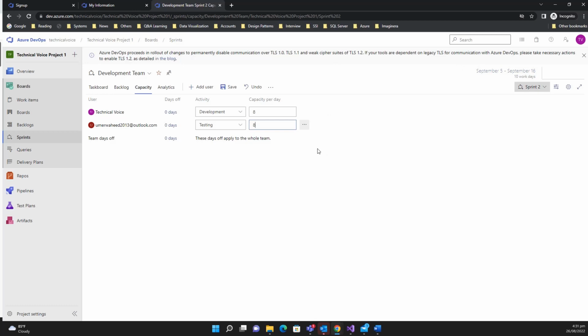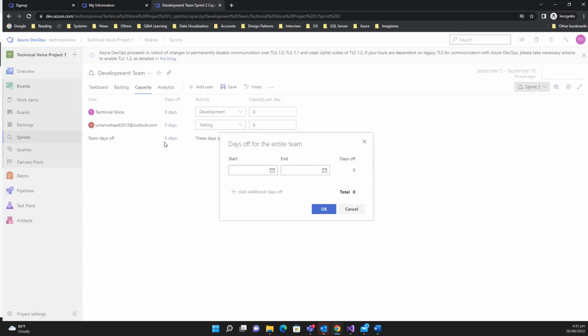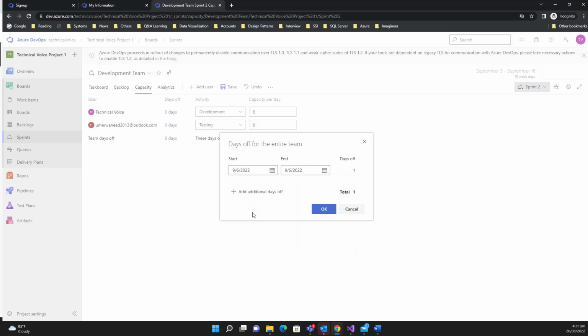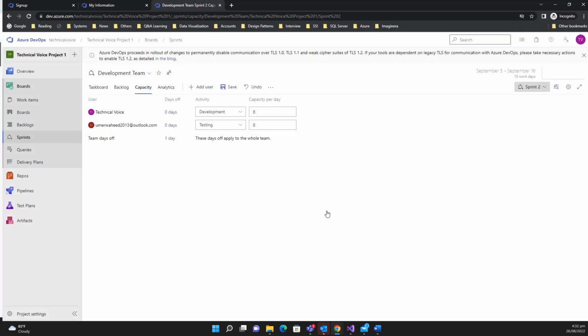You can also, for example, if in the period of your sprint there is some bank holiday, select it. For example, in team holidays, there is one holiday, let's say there is a public holiday on, you can say, the 6th of September. So there is some public holiday, so you can add it. So there is one public holiday for this.